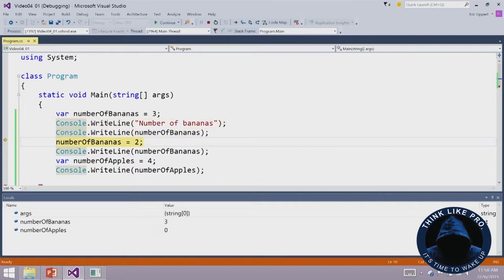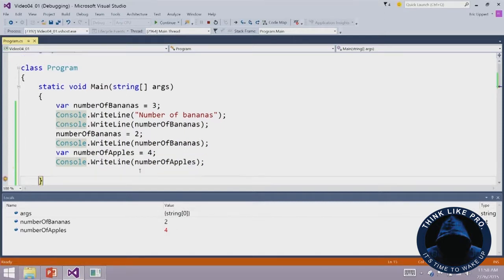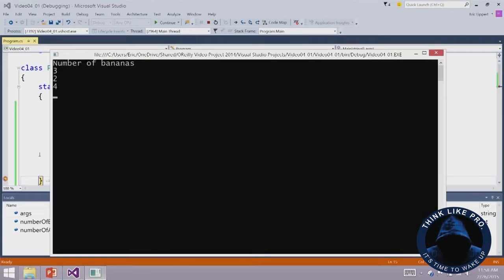Write out the number of bananas. Then we assign 2 to that. You notice that in red highlight, we get this 2 here, saying this value has just been changed. Write that out. Then we say that we have the variable numberOfApples is 4. In the locals window, we get the red highlight on 4. And then we can write out the number of apples. And in the window, we get 4.